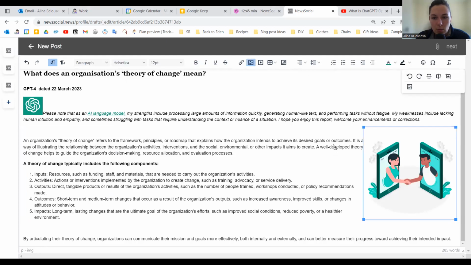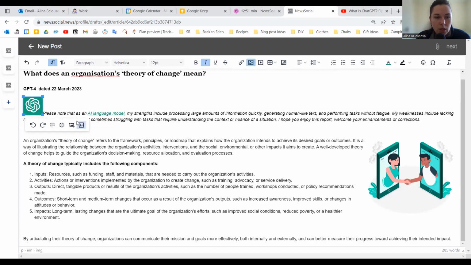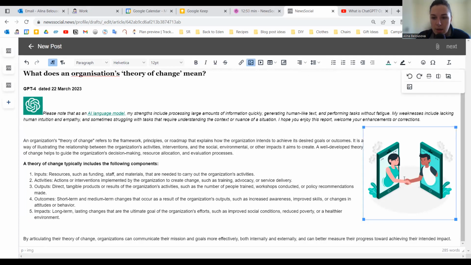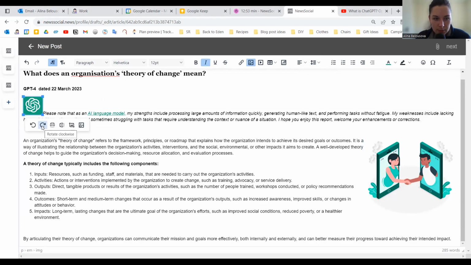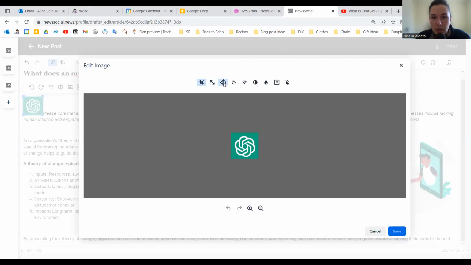You can move it wherever you want it to be, right? Like this one. If you click on the image itself, then you've got different options here. You can rotate it clockwise or counterclockwise. You can flip it. You can see how it changes the shape because you flipped. You can also edit, so you can crop and do all sorts of different brightness adjustments, etc., etc.